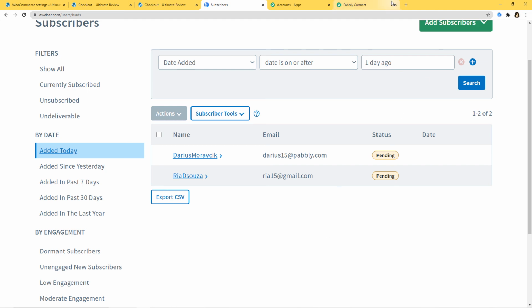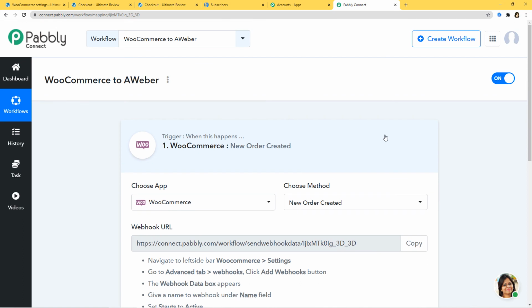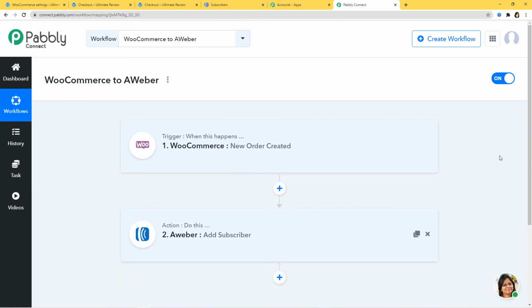Now I'll go back to Pabbly Connect and show you what has happened in our example. First the information came from WooCommerce to Pabbly Connect, and then it came from Pabbly Connect to Aweber. So now whenever a new order is created in WooCommerce, a subscriber will be added in Aweber. We have successfully finished our integration of WooCommerce and Aweber using Pabbly Connect.